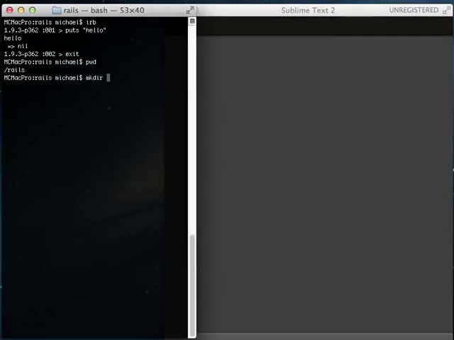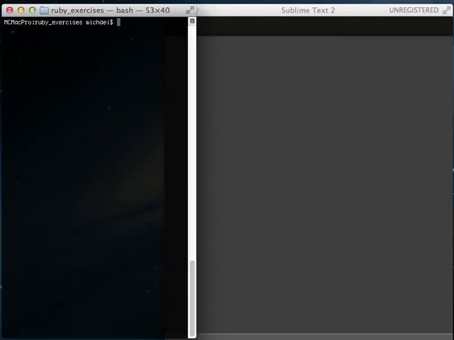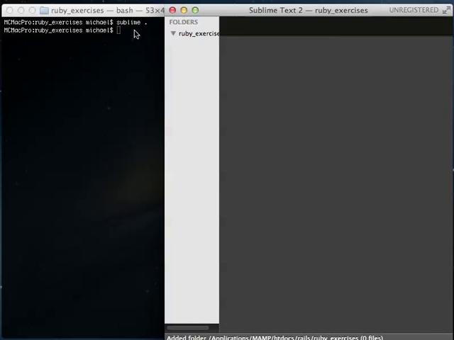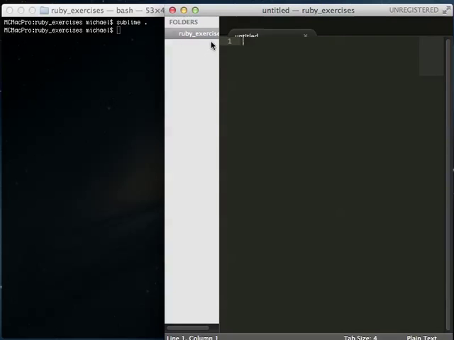So right now I created a Rails directory. Let's go ahead and create just a new directory. Let me create a Ruby exercises directory, and I can go to Ruby exercises. Let me clear that, and I created a shortcut, sublime dot. What you can do is just open Sublime and include that folder into the project so that it shows up over here. And I'm going to create a new file.